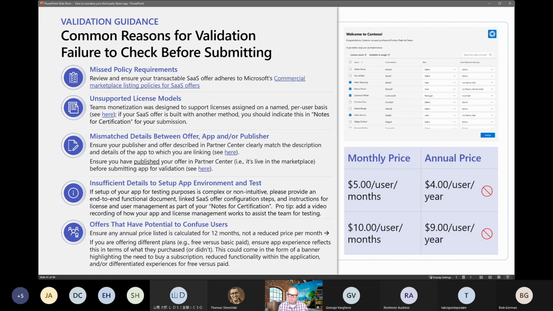Unsupported license models, as I mentioned, flat rate is not supported, which is fine. You can continue with the guidance provided. Another gotcha is making sure that the publisher for the Teams app meets and matches the publisher for the Transactable SaaS offer. You can't have an app developed from one partner that is attributed to one partner and then the SaaS offer attributed to another.